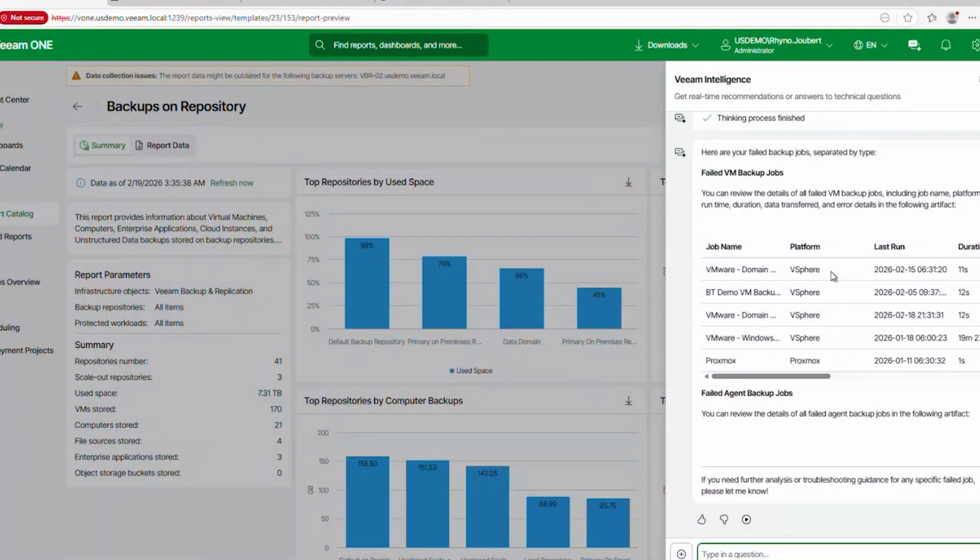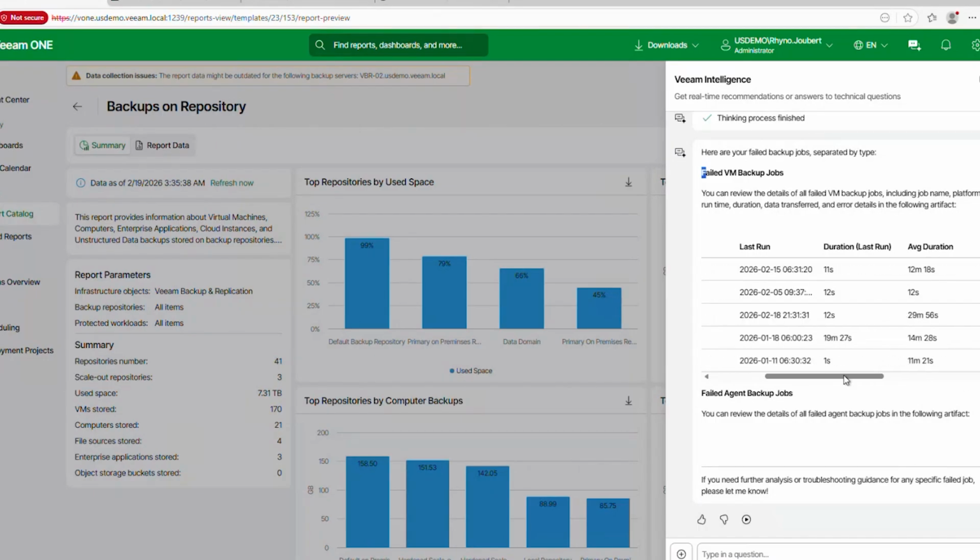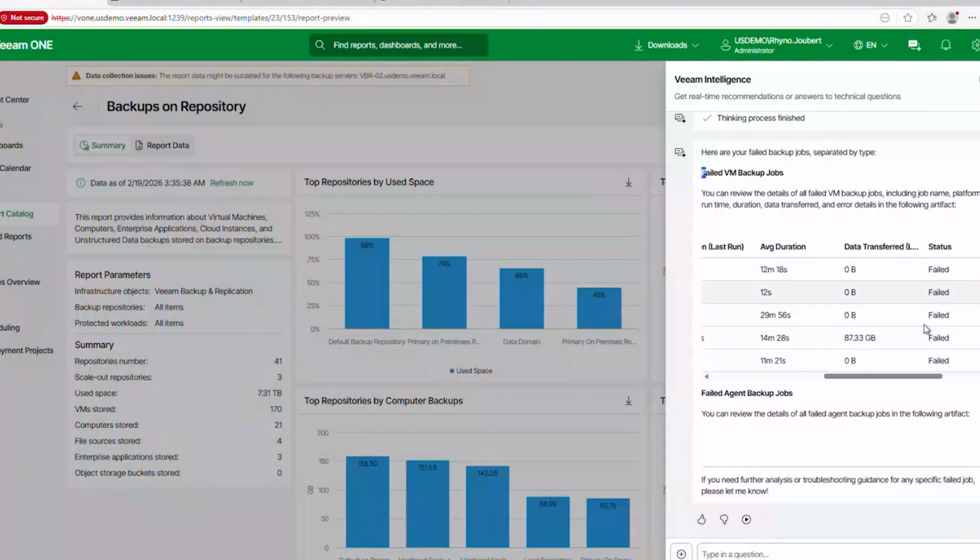Okay, so just for everybody to see, you can see obviously my file backup jobs. It shows me which virtual machines have failed, gives me my last run, my duration, what the average time was, and the status, and I can download that data. Okay, so that's just to show you how Veeam Intelligence works.